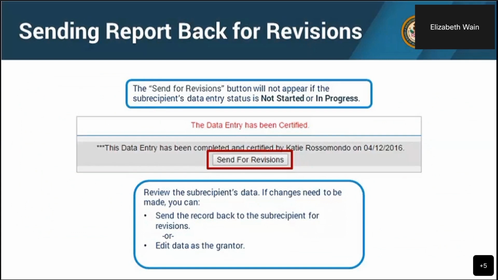If it's a small edit and you know the answer, it may be easier for you to edit the report yourself. If there are several revisions needed, it may be more efficient to send it back to the subrecipient for them to make changes. If you do not see the Send for Revisions button, it's because the subrecipient's data entry status is either not started or in progress.